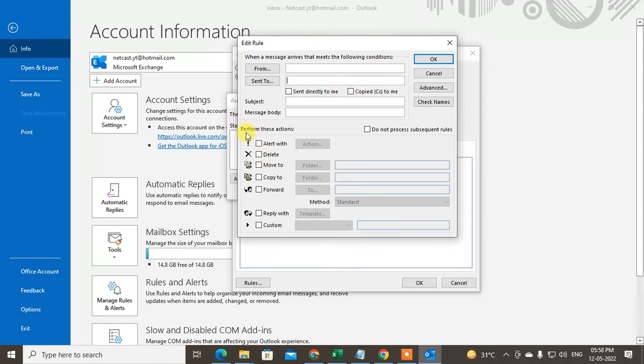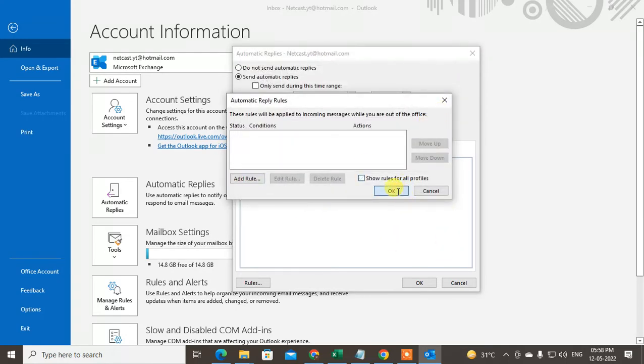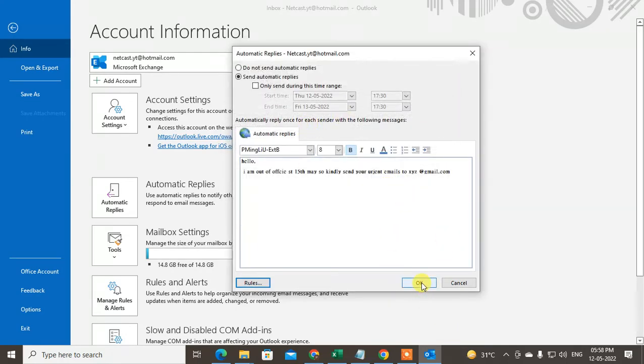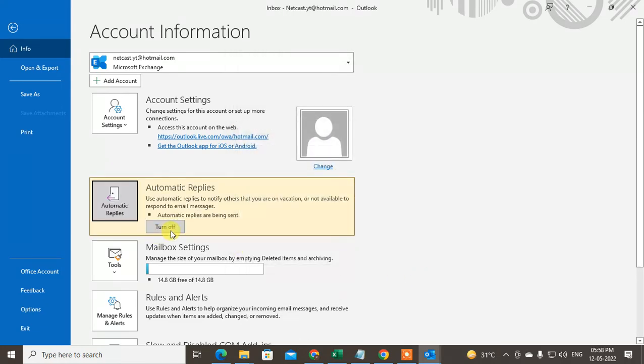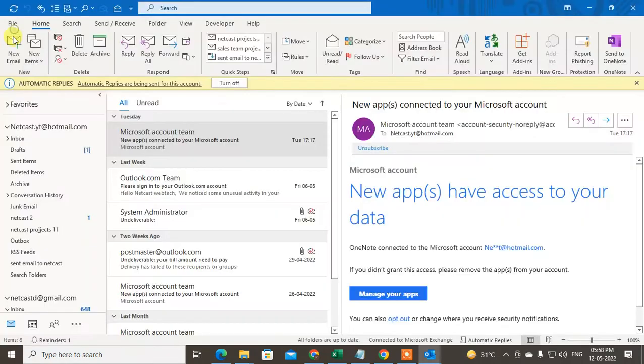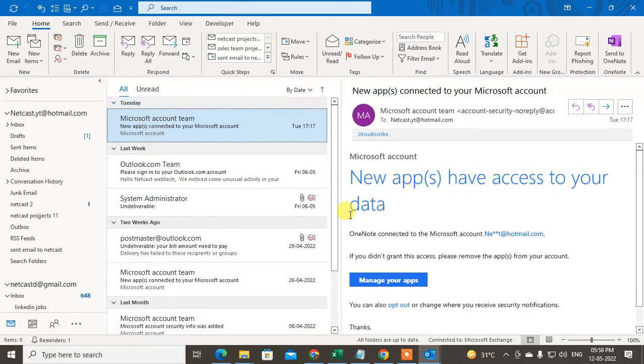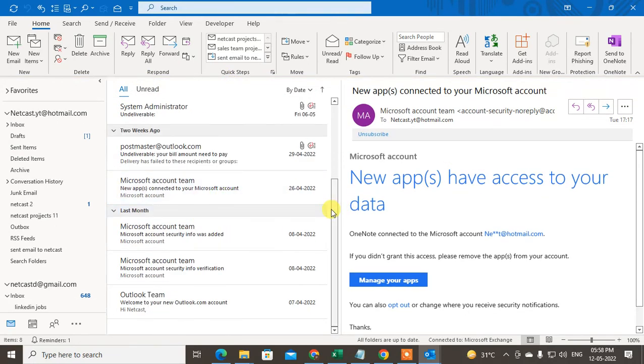There are lots of actions to perform. You can also select the action and just click on OK. And after done everything, just click on OK. So your out of office will be on. And when you come back again, when you open your Outlook, you will see this highlight, and now you can just turn it off if you want, you can turn off from here. Okay, that is how you can set the auto reply in Outlook.